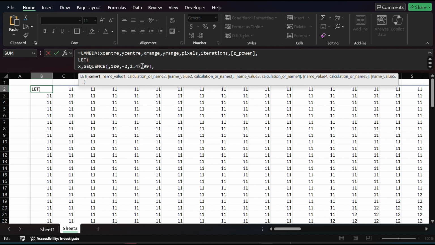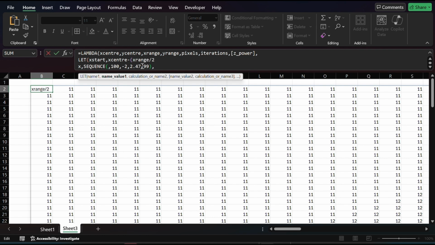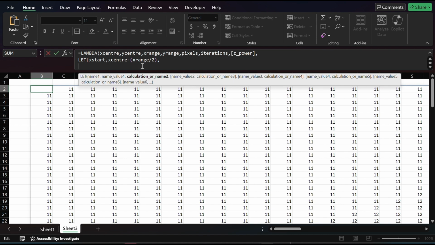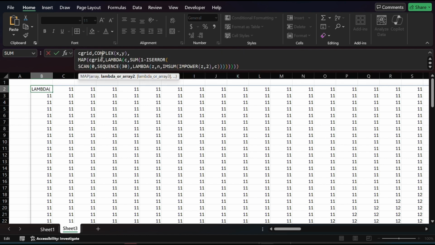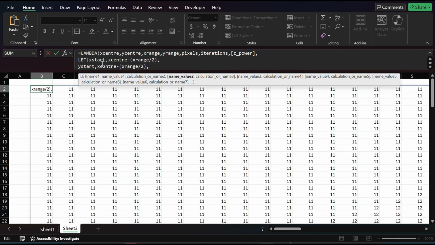To start with, we're going to find the start value of x, which is simply xcentre minus xrange divided by 2. We want to start it halfway. Then we find the ystart, which we do the same thing, and see ycentre minus yrange divided by 2.